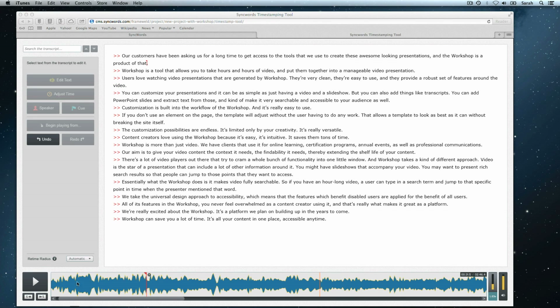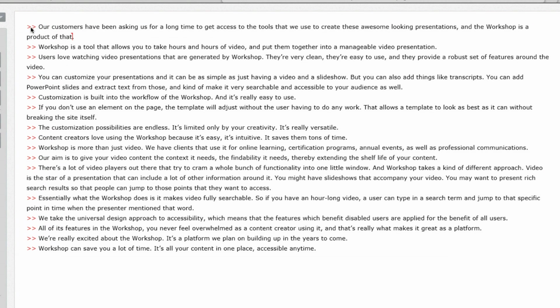The speaker label tool allows us to define an element of the transcript as a speaker label. Speaker labels are visual cues to the viewer that note who is speaking, but they are not actually spoken dialogue. Marking a word or phrase as a speaker label ensures that SyncWords does not time the words as part of the dialogue in the captions.